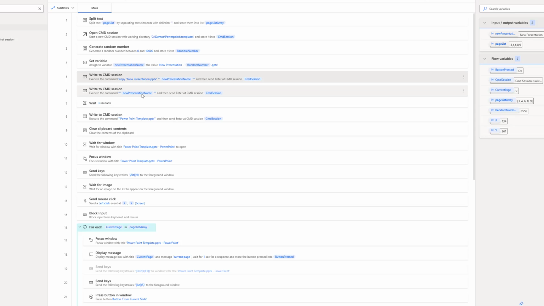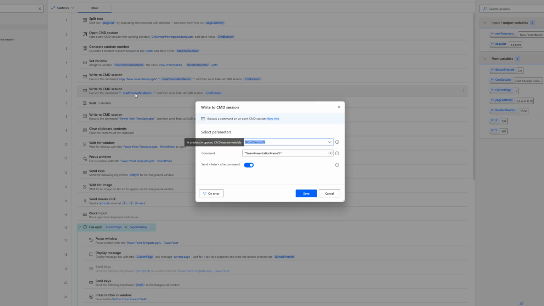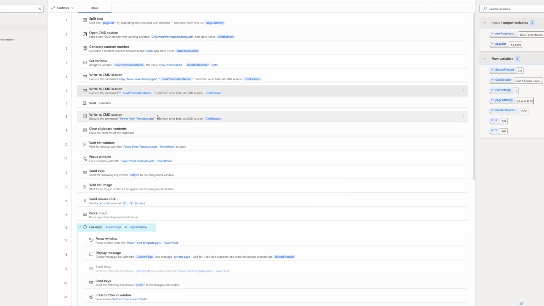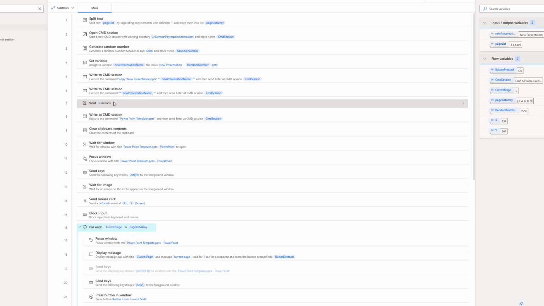Then we're going to execute this command, which is basically typing in the name of our file. And what that does in a command line is that it'll actually go ahead and open it. So that'll open up PowerPoint and the blank template. Now, as you can imagine, when you type that in and hit enter in a command line session, that happens instantaneously, but opening PowerPoint takes some time. And so that's why I've got a wait of 3 seconds here. Depending upon the speed of your machine, this value might need to be greater, might need to be less, something you'll have to play with.